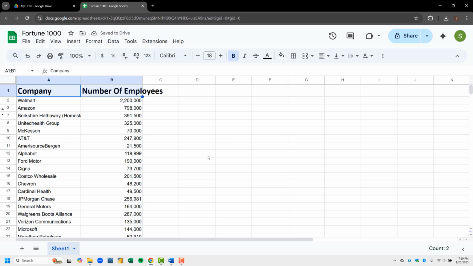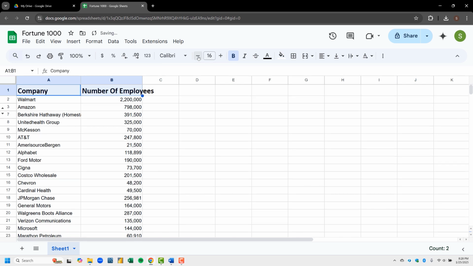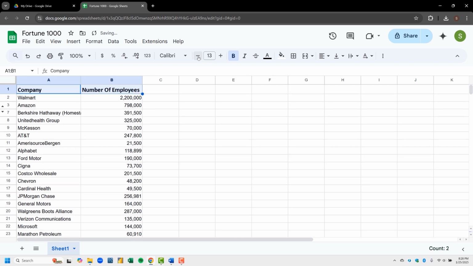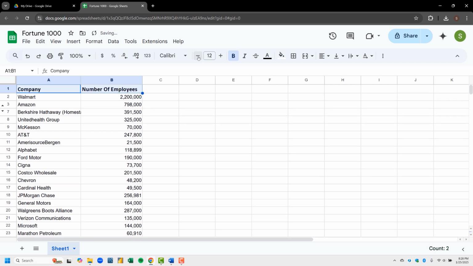I can also use the plus and minus buttons next to the font size box to change the size. I will click the minus button a few times to decrease the font size to 12. Okay, I think this looks better. In this lesson, you learned a few ways to change the font size in Google Sheets.